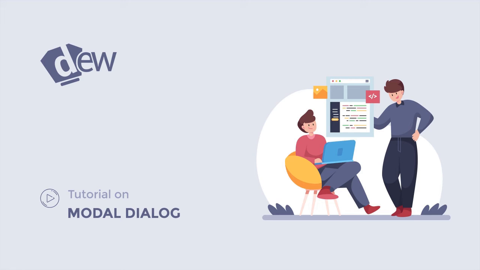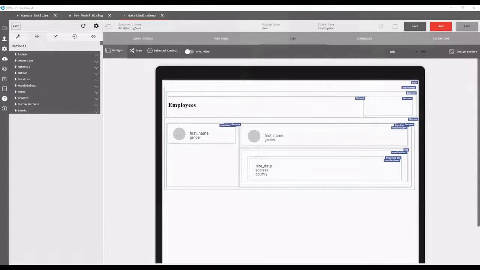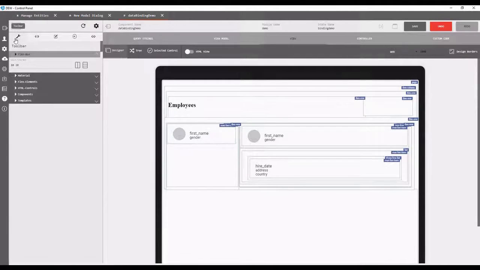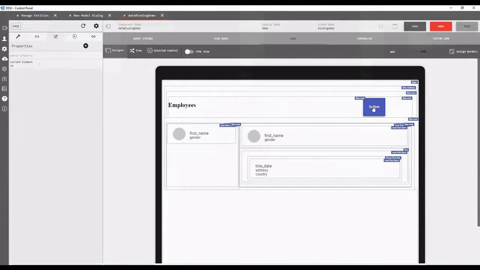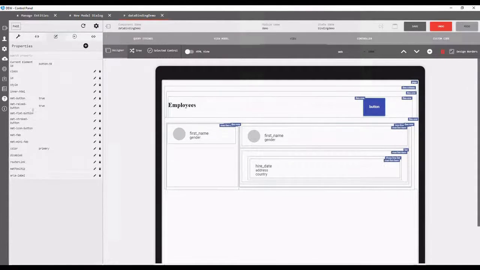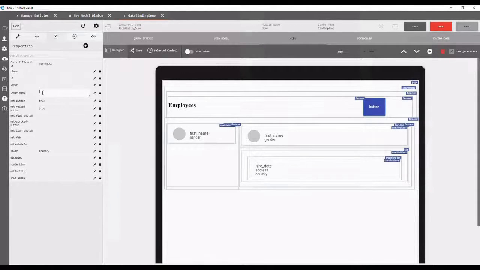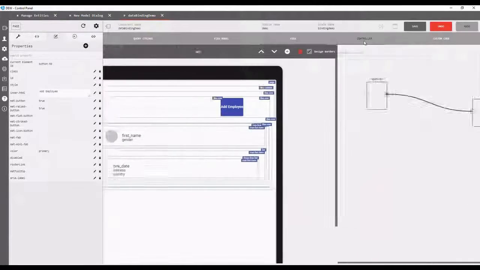In this section, we will create modal dialogues which is used to manipulate data. In Page, go for Toolbar, expand the material component, select the button, and then drag inside the flex row. Now, go for the properties, click on the button, and then type add employee inside the inner HTML. Now button is added, and then go for controller to add method for a button.